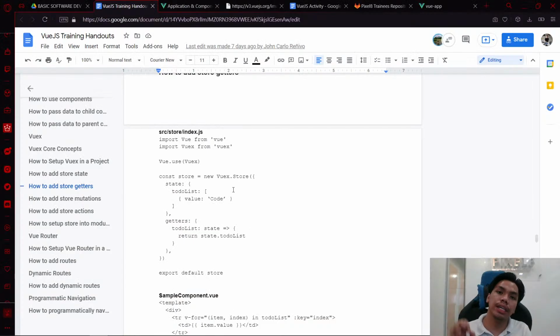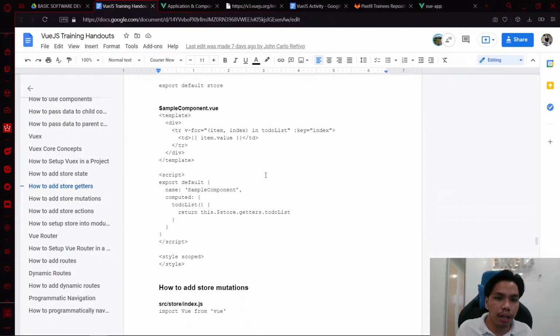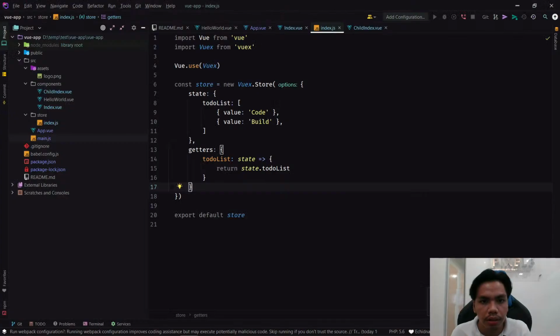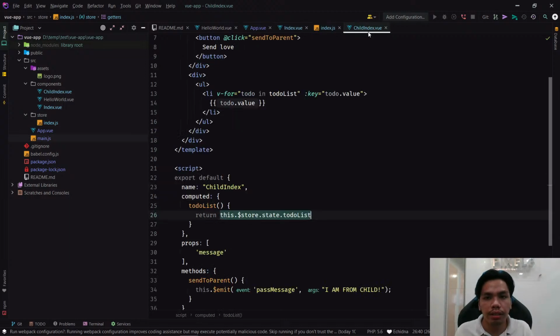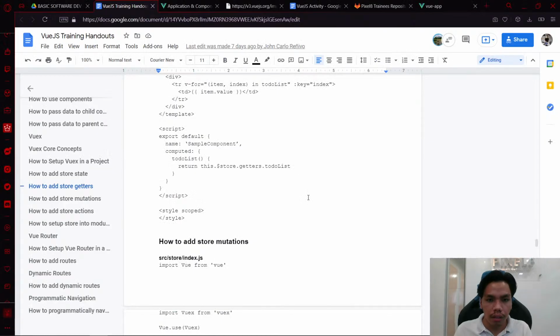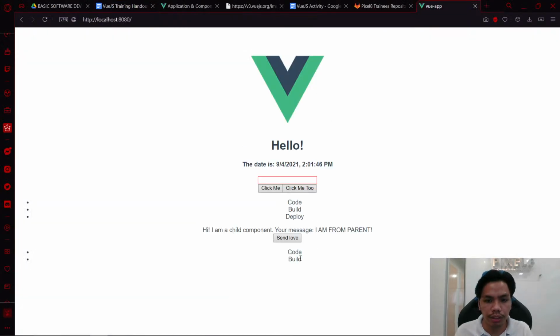So now that we have getters, how do we use them in our component? In order to utilize them in our component, what we need to do is specify the getters instead of the state. As you can see, we're accessing the state, right? But instead of using the state, we can use getters. Once we do that, we get the same functionality, which is right here.